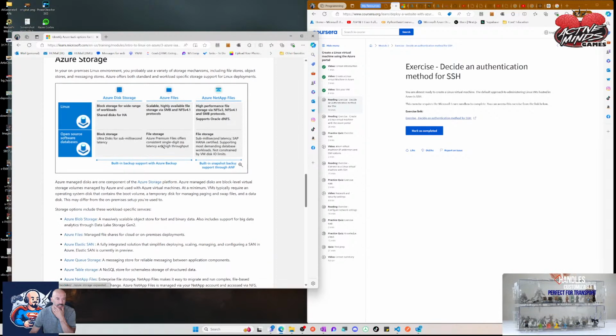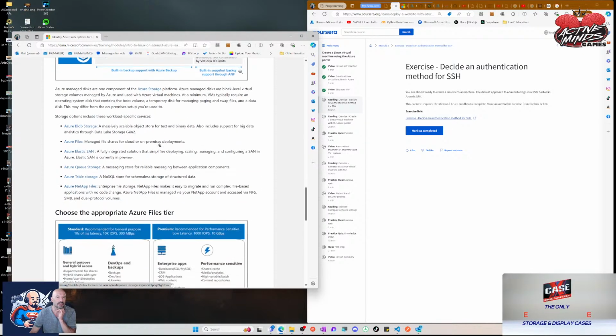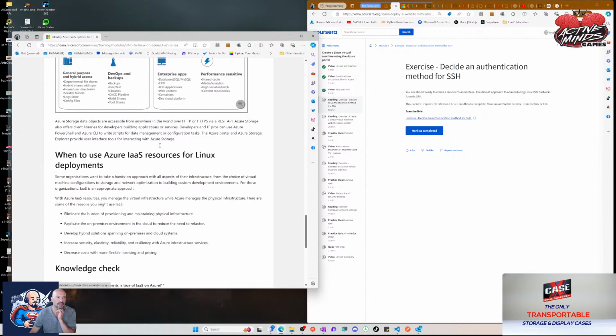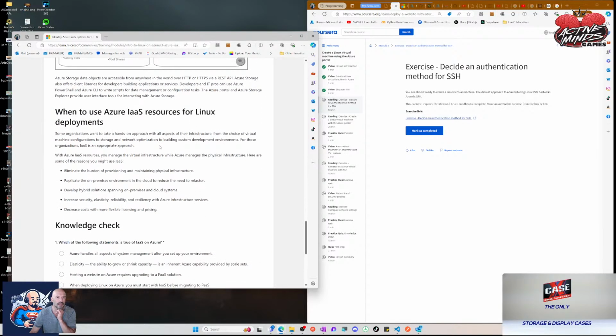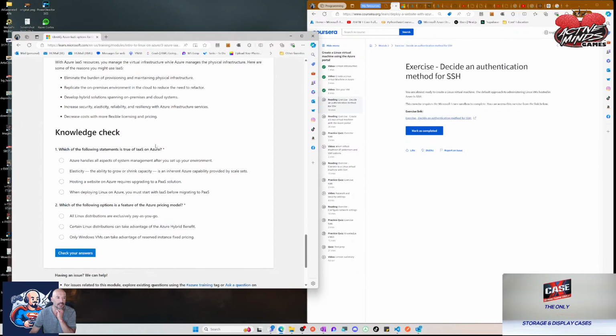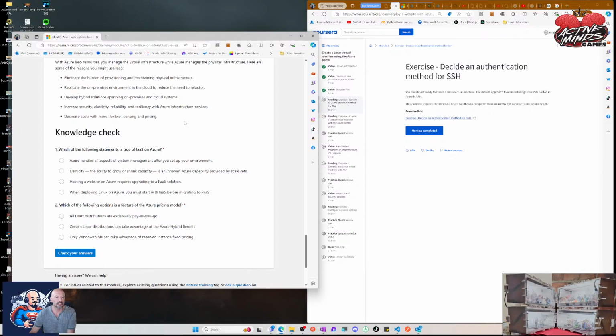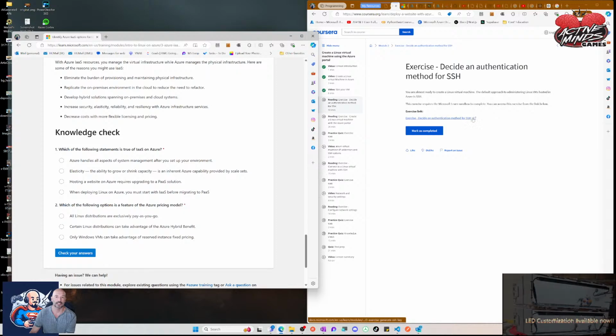Azure storage, open source software databases, Azure files. Choose the approach to Azure file tier. When to use Azure IaaS resources for Linux deployment. Knowledge check. Which of the following statements is true of? Let's see if I learned this in the course of doing this.